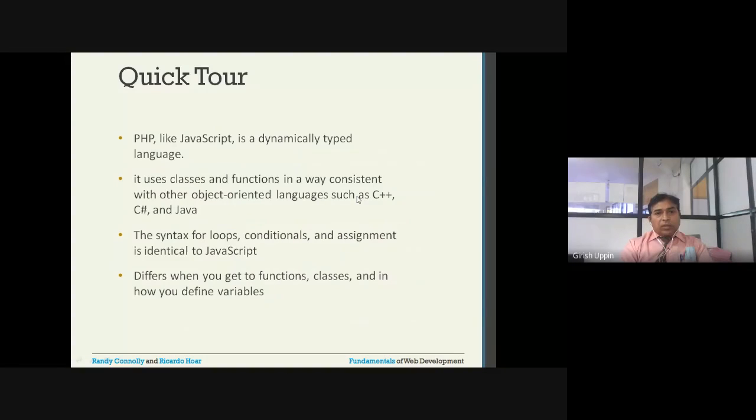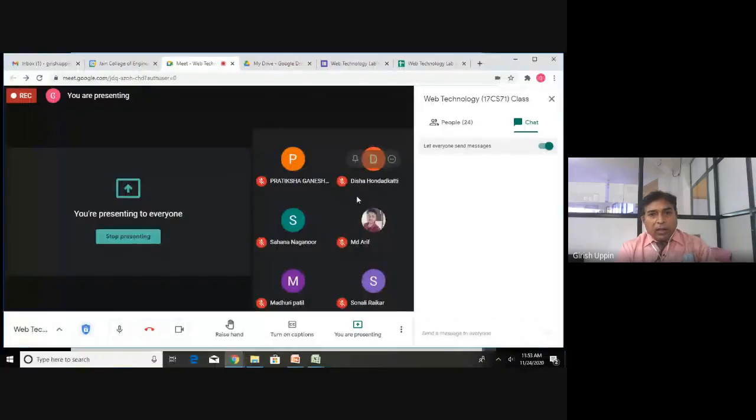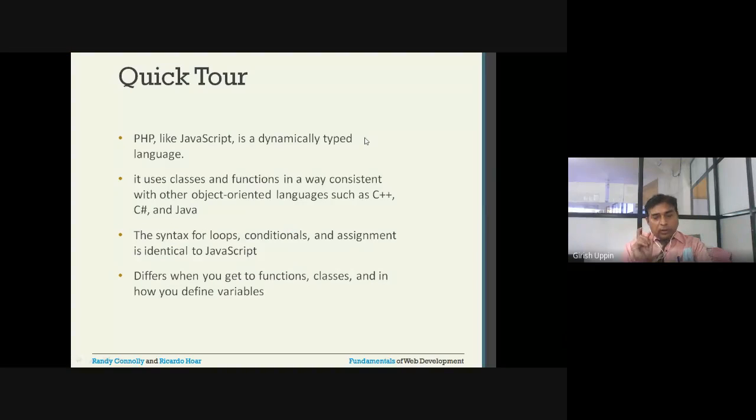First thing is PHP is similar to JavaScript and it is a dynamically typed language. So dynamically typed language means what? You don't have to specify the type, right? In case of JavaScript, when you are creating the variable, you just said var and then created the variable. You didn't specify what type it is. Automatically it will take it, so it is dynamically typed. Whatever the value it gets assigned, it will take that particular type.